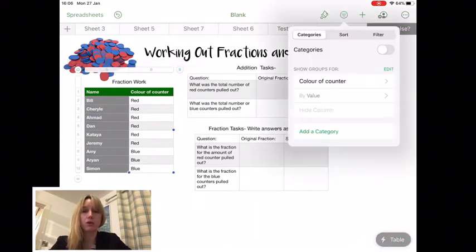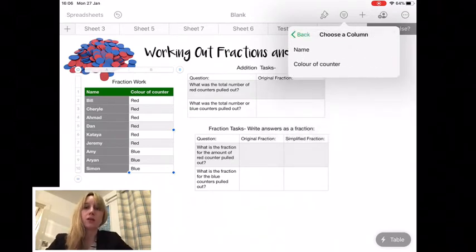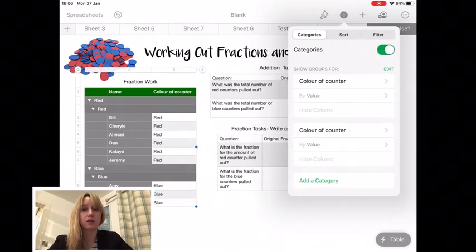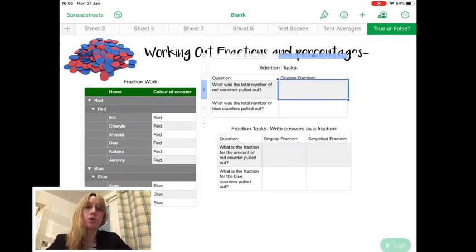So for example, I've got a table here and it's the counters that a person pulled out of a bag, and we have either red or blue. So I'm going to categorise it for colour of the counters. I'm going to choose colour of the counters, and it's going to put it into different categories, and I automatically now have who and how many picked red and who and how many picked blue.